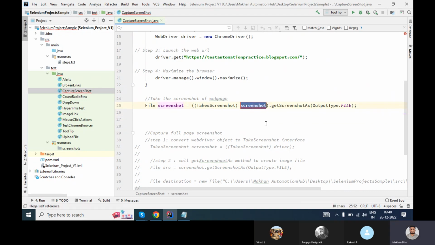Take screenshot. Did you put the take screenshot correctly, or is it from org.openqa.selenium, or something else?